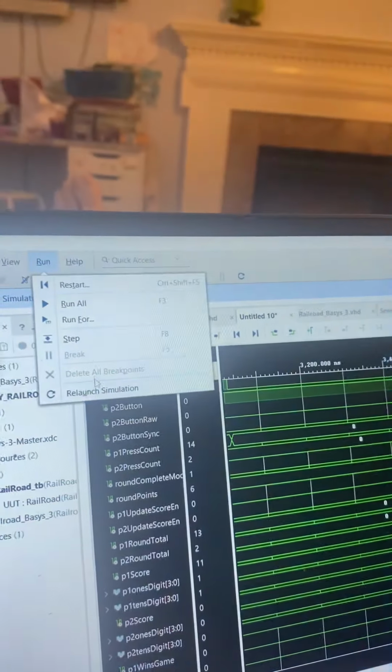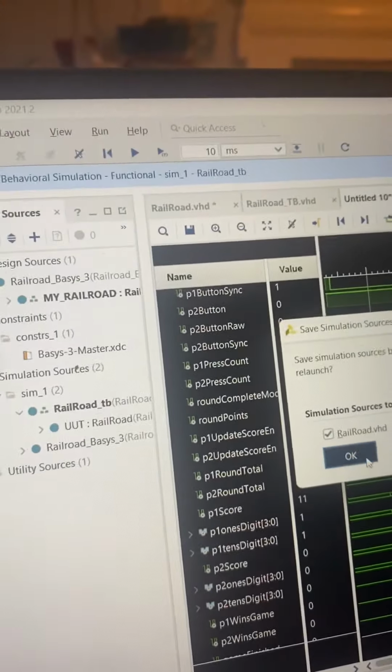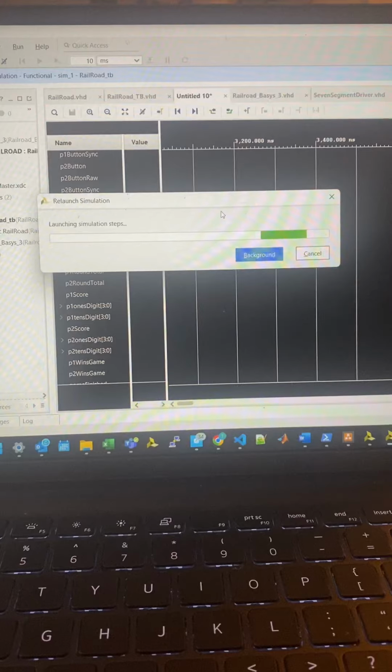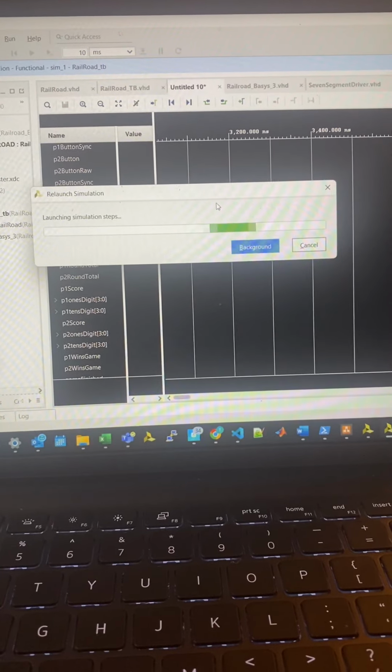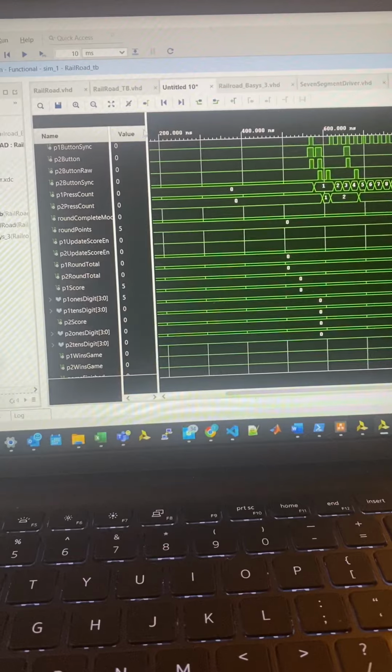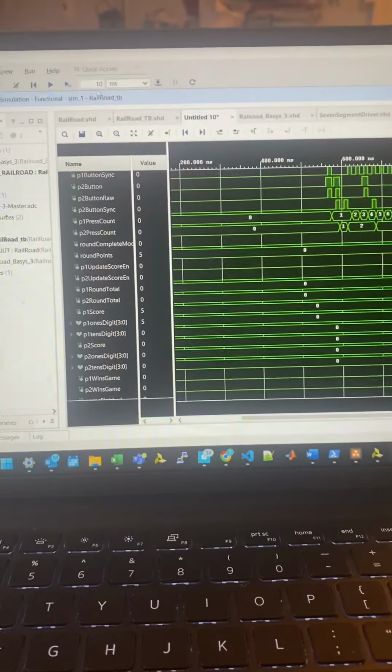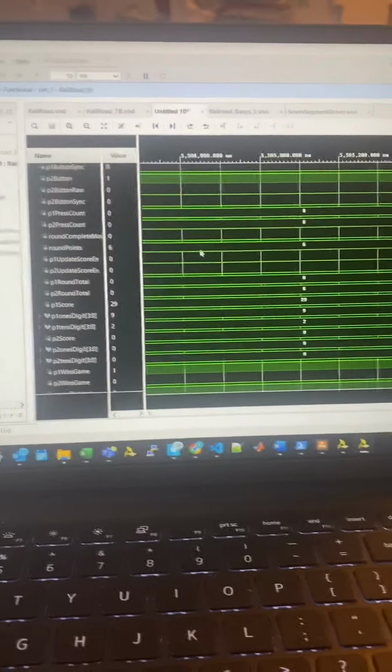Hey there, this is Tato Gwynn. This is me and Jean Charles Doe's test pitch simulation for our Railroad VHDL project. I'm going to run our test bench here. Okay, I'm going to extend a little bit extra time so we can see everything that's going on.